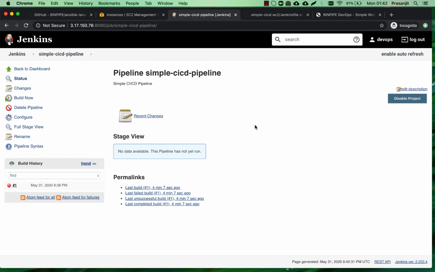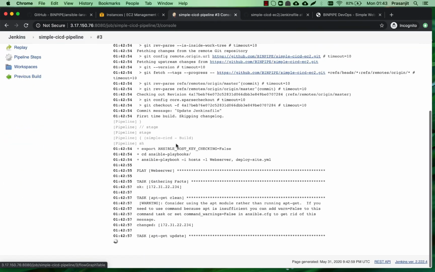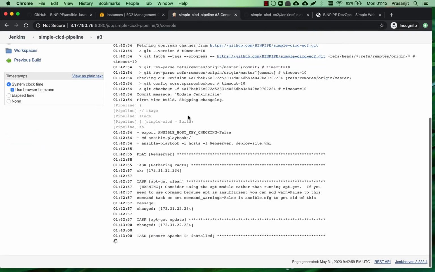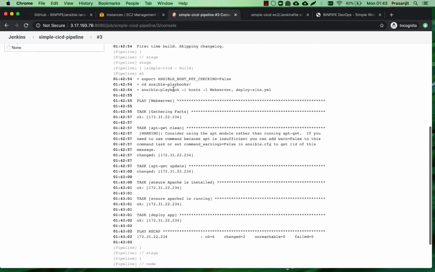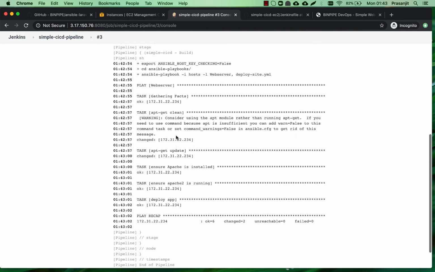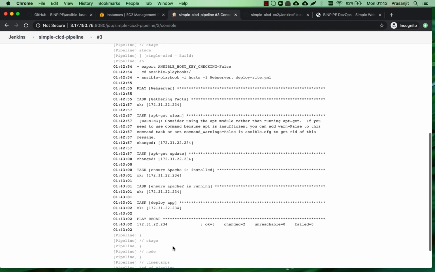how it pans out. If everything is fine, this pipeline should succeed, because it's just the same pipeline. Only thing is we have made it a scripted pipeline. So I click on the build and let's follow the build logs. So here we are. First of all, it checked out the code, and then it entered the Ansible playbooks directory. It has started the play and finally succeeded.